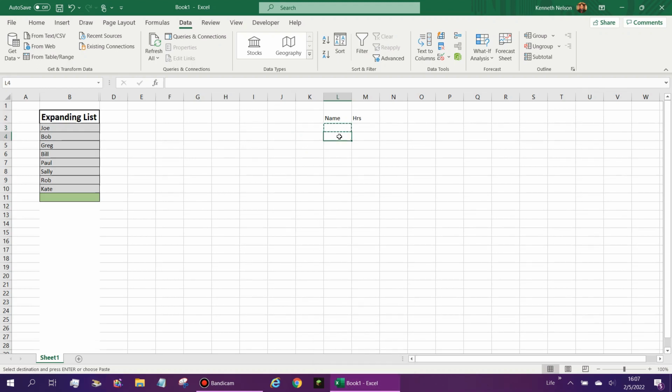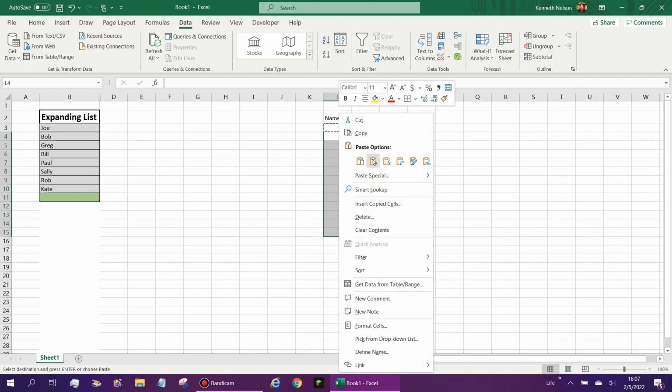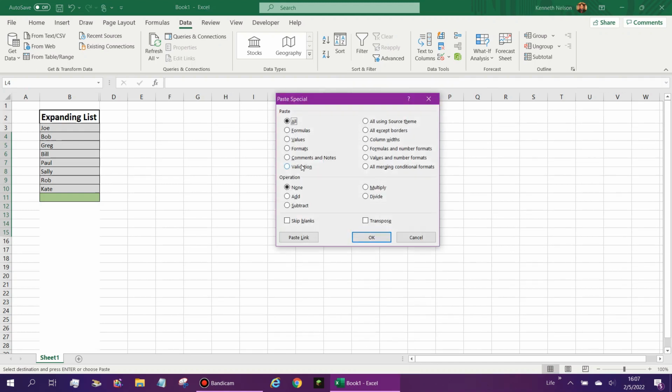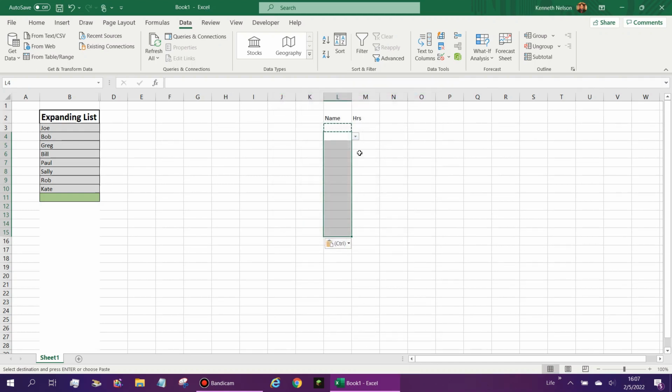Okay, and then to apply this to your range, it's the same concept as before. You copy the one directly underneath it. Let's say we just want it to go to, we'll just say, 15. So you select that, right click, Paste Special, Validation, okay. And now you can see it's in here, and you can just format this however you want.